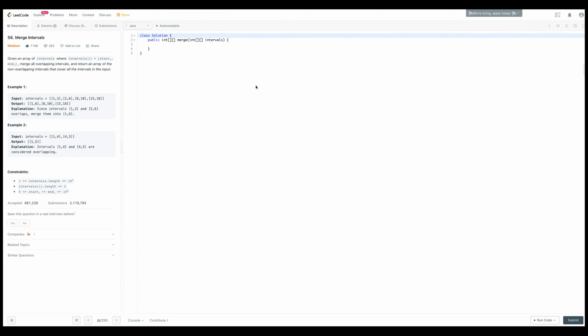Today we're going to be going through Leetcode 56, merge intervals. So the problem statement states that given an array of intervals where intervals at the ith index is equal to a list or an array of start and end. So at each point, let's say you're at index 0, you're going to have a start and end time, and return an array of non-overlapping intervals that cover all the intervals in the input.